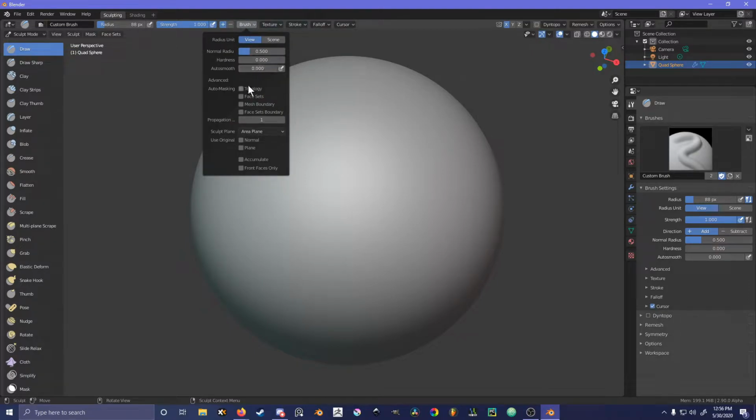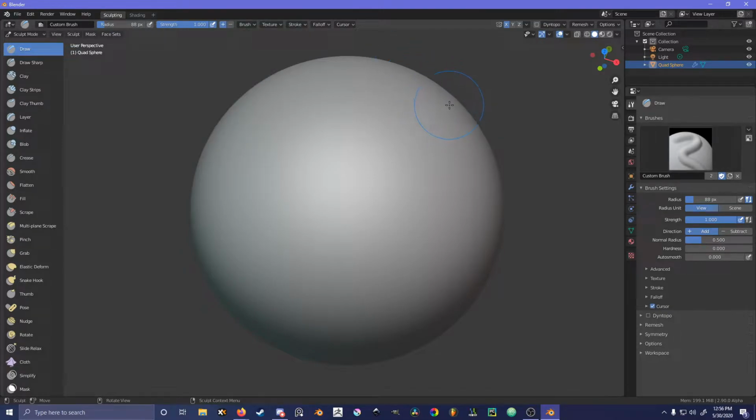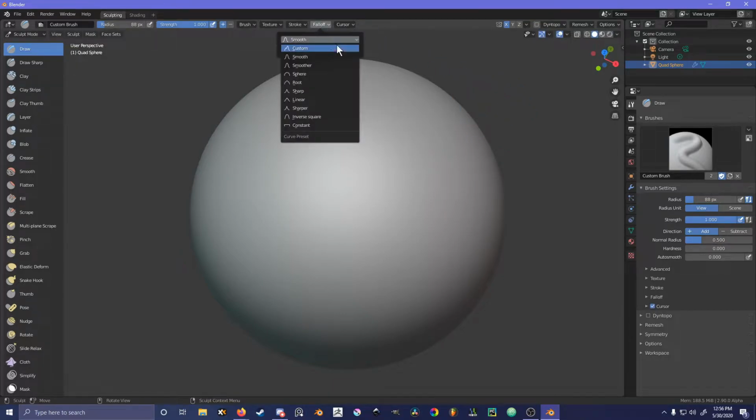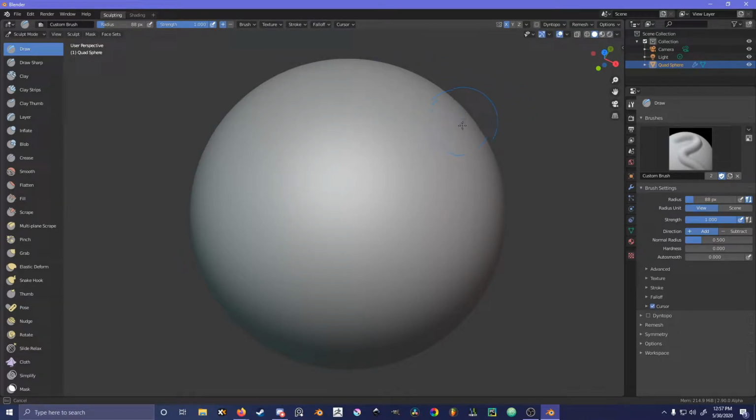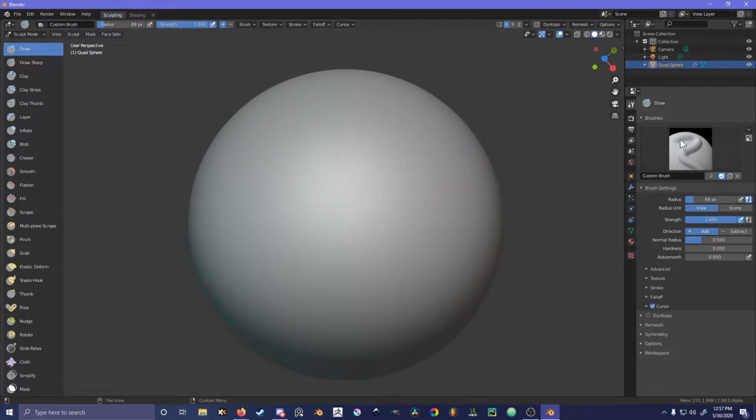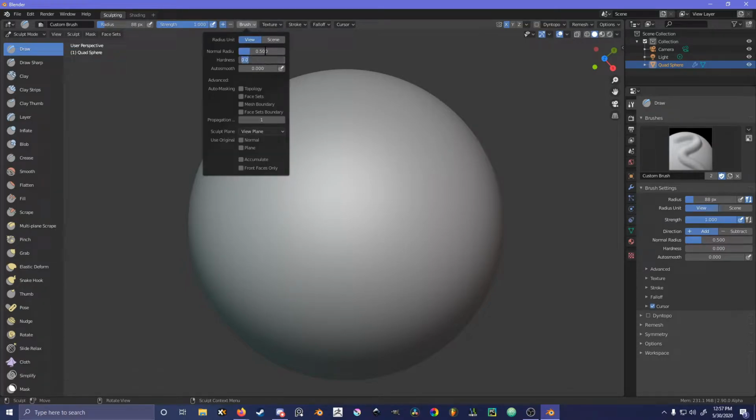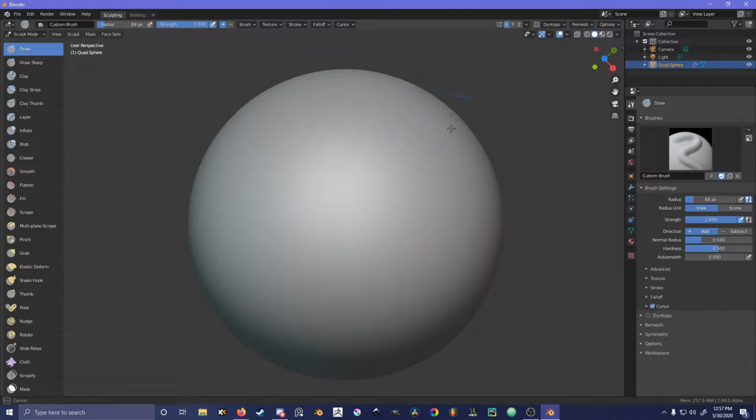So you're in the general brush settings here. We'll start with the sculpt plane. There's view plane, so this will project from the view. If I brush right here, there's nothing happening. Let's give it that nice hard fall off. Interesting. Was the hardness turned all the way down? Is that what happened? That might be it. I think I probably want to keep it at 0.5.